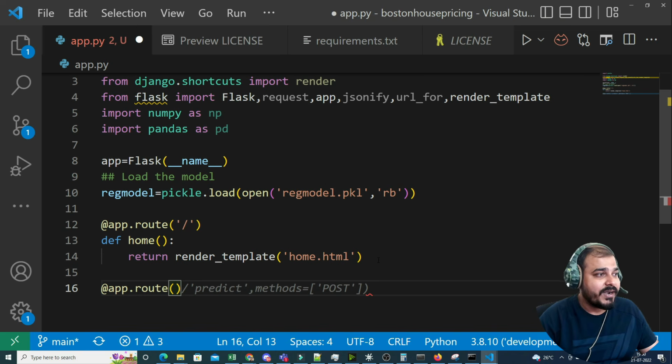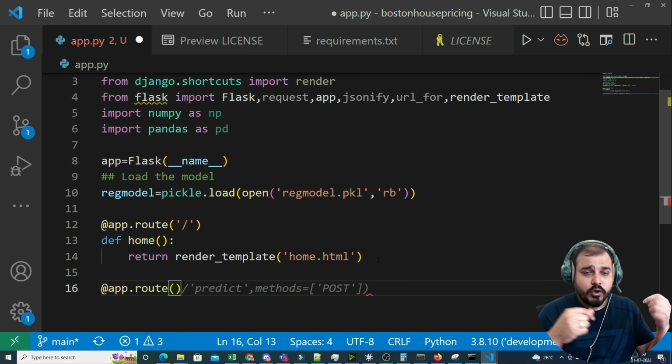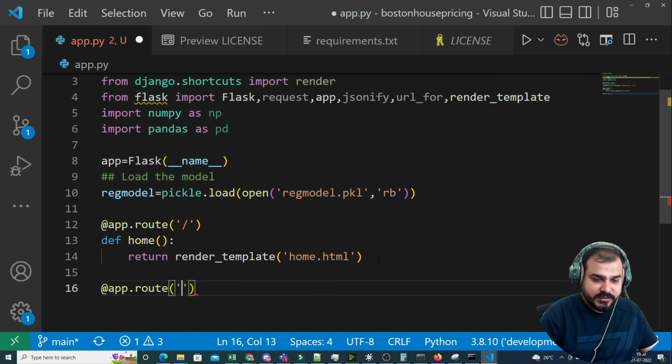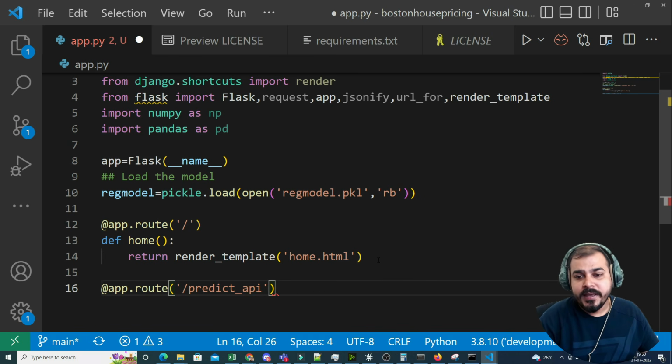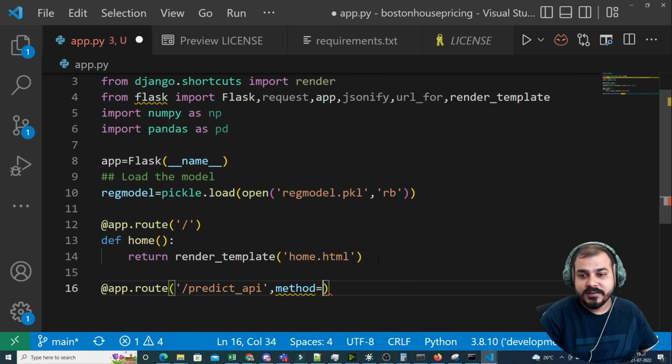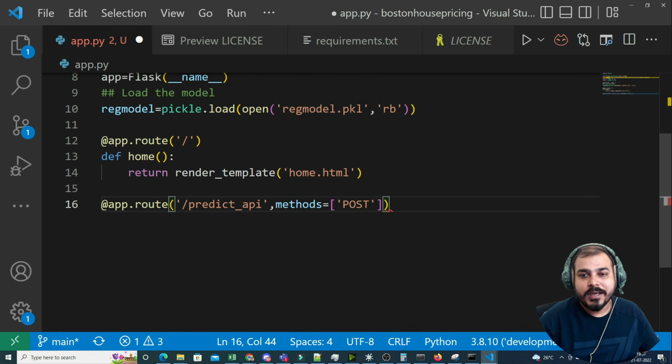So for creating the predict API, I'm just going to create an API wherein using Postman or any other tool, we can send a request to our app and then get the output. For this, I will be writing /predict_API. So this will be my API that I'm going to use. Apart from this, I'll also be using methods equal to post.